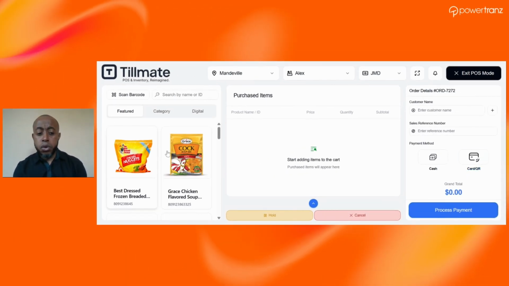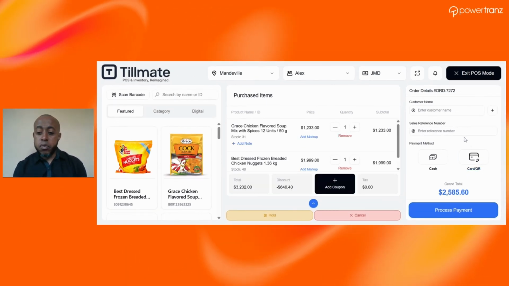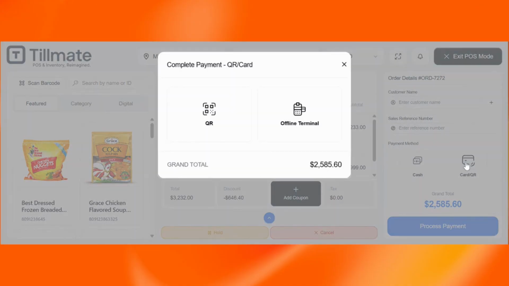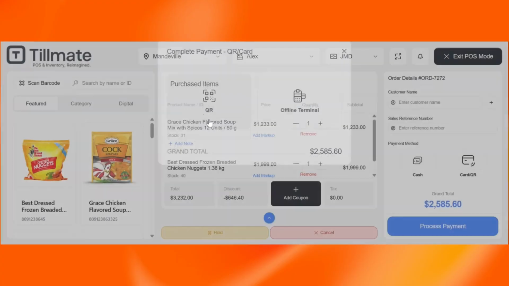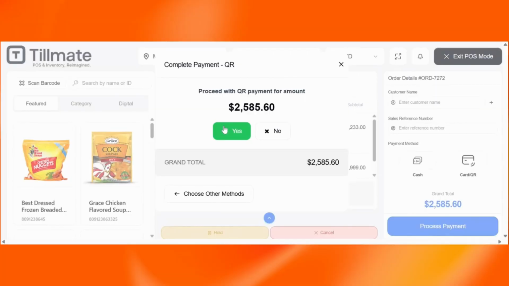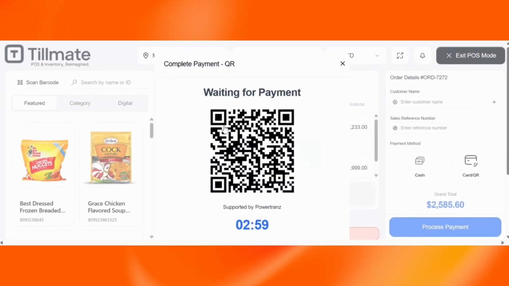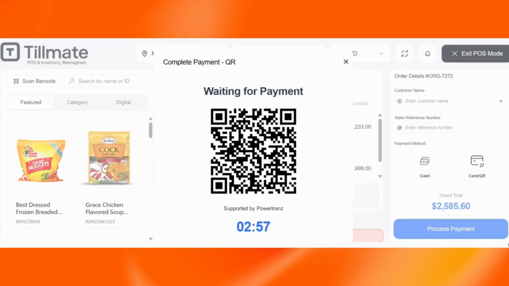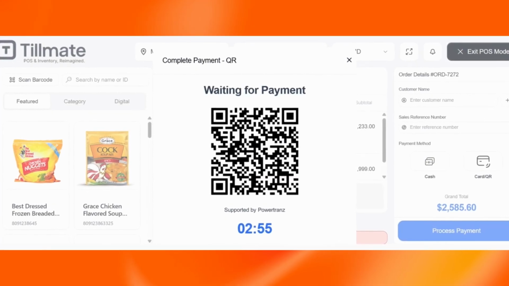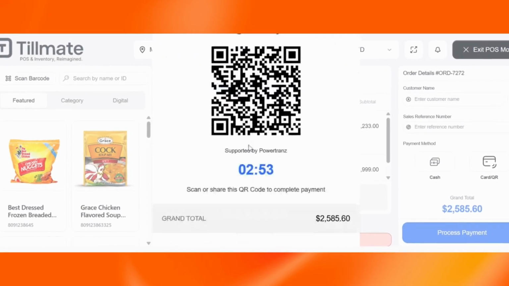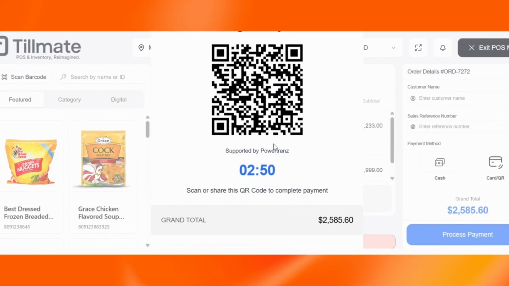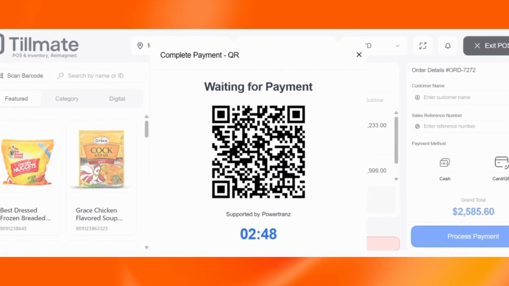Or if you're integrated with Powertranz, of course, which is what we recommend. Of course, you can select your offline terminal. So if you're tapping a card on like an offline terminal, you select this. This just tells the system that you use your offline terminal. Or if you're integrated with Powertranz, this is where the customer can simply scan the QR code, pay on their phone. And as soon as that payment is made, this whole thing refreshes and the same screen pops up.